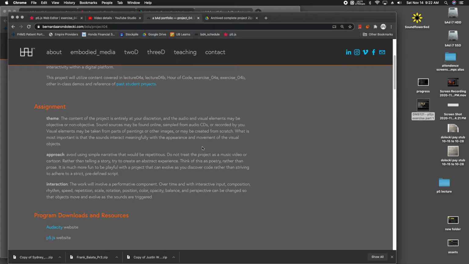Avoid using a simple narrative. I'd like you guys to think more of an abstract experience, and I know that a lot of you have already taken coding classes, so especially you guys want to be utilizing object orientation, and exploring what you can do with vectors, right? And what kind of experience can you make, and base that experience off of some kind of interesting scenario with code.